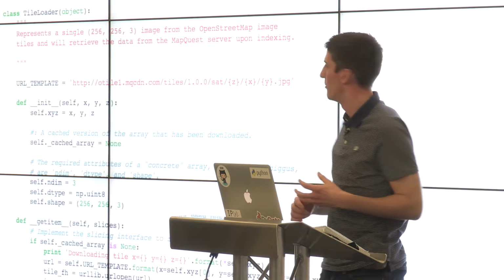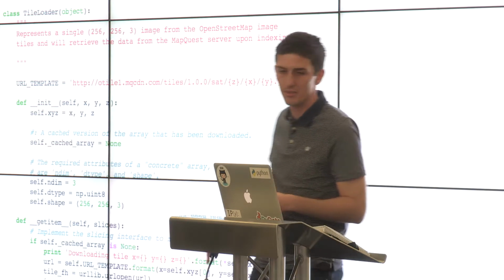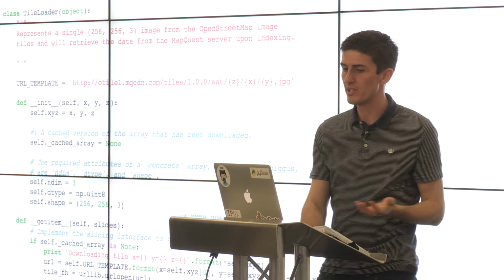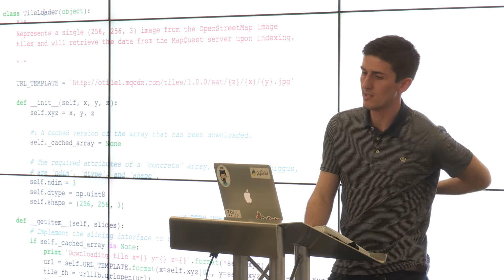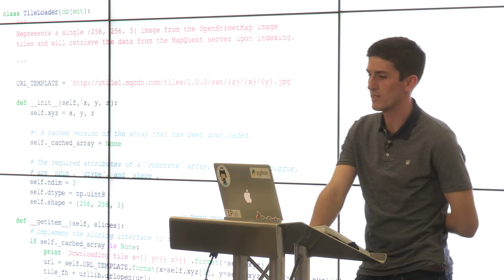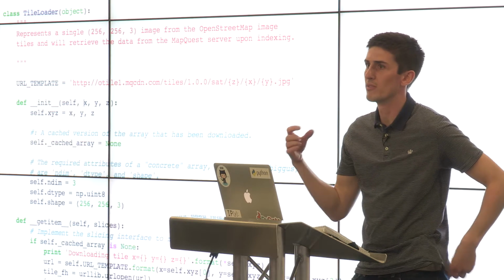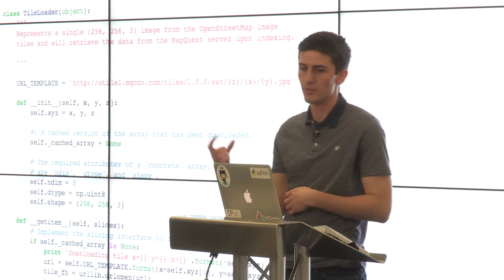Right. So I have a small example which I think is interesting but not necessarily that useful, where I'm going to implement my own array-like thing. I'm sorry for everyone who can't see at the bottom of the screen. And essentially, I just implement this class here called TileLoader. And I give it an x, y, z. And these are the numbers that you would use to reference map tiles from OpenStreetMap.